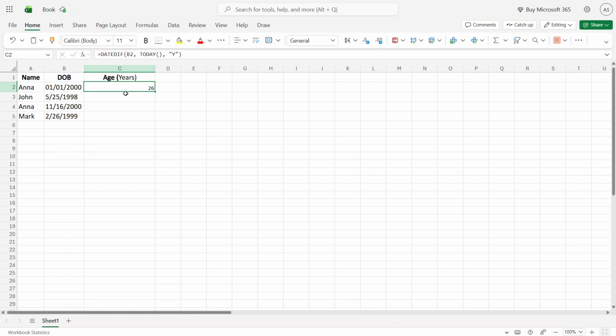What makes this especially useful is that the TODAY function updates automatically. That means the age will stay current as time passes without needing to be manually updated each year. It's a simple way to keep your spreadsheet accurate over time.